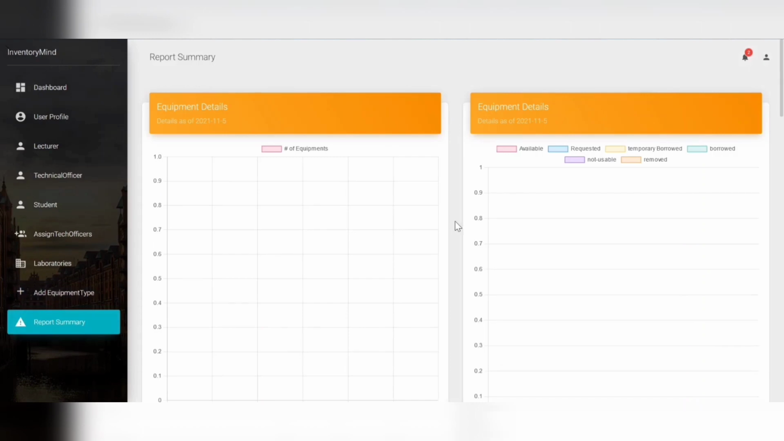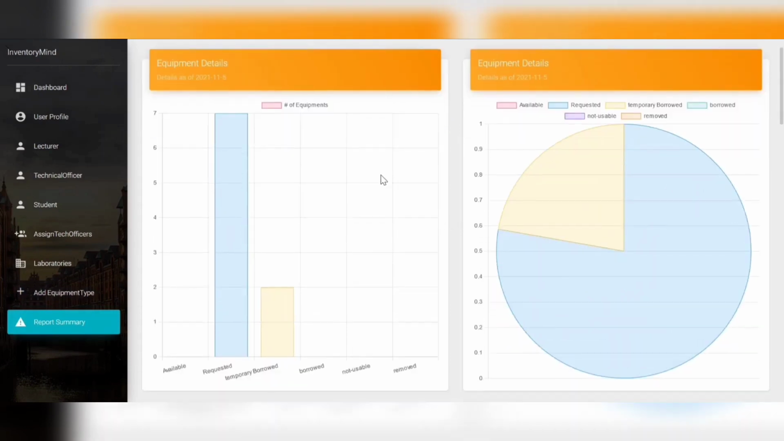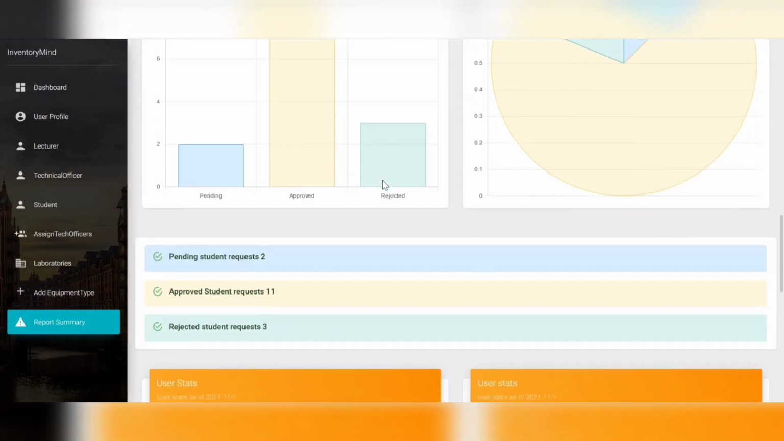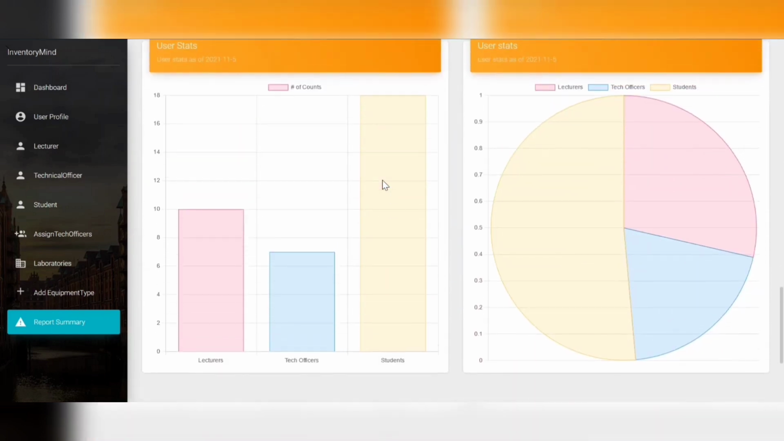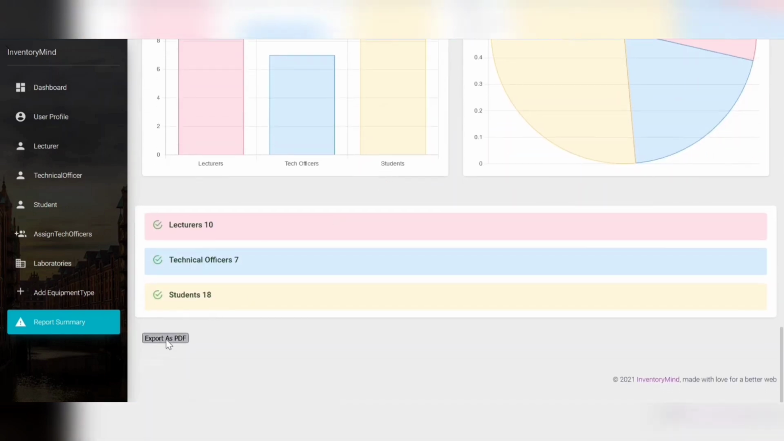This is the Report Summary page. Here the summary of equipments and summary of requests and summary of users will be shown. The admin can also export it as a PDF.